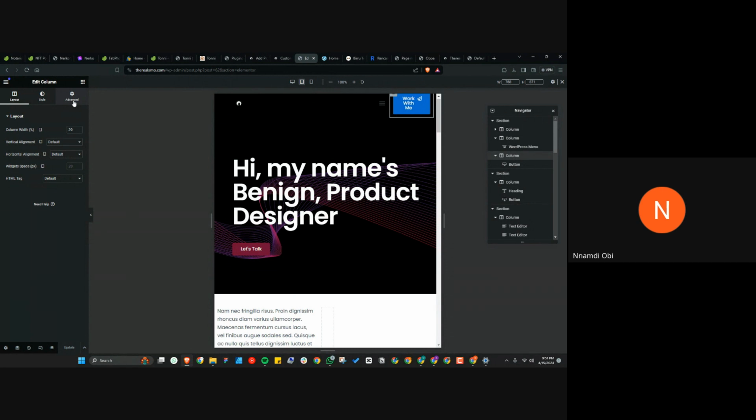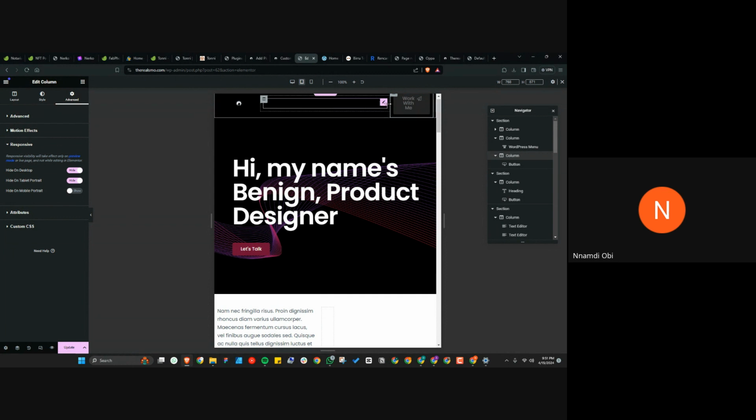So I'm going to come here to advanced. I'm going to come to responsive, and I'm going to click hide on tablets, hide on desktop, and it's going to disappear. So if you open desktop, you won't be able to see this. Hide on mobile. I don't want this to show anywhere on the website aside the desktop, right? So let me update that.